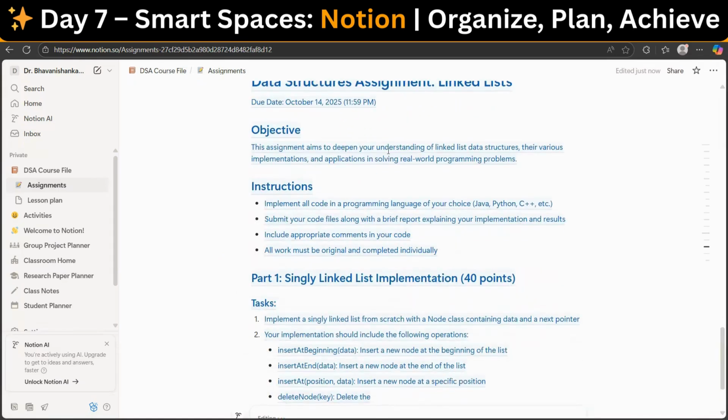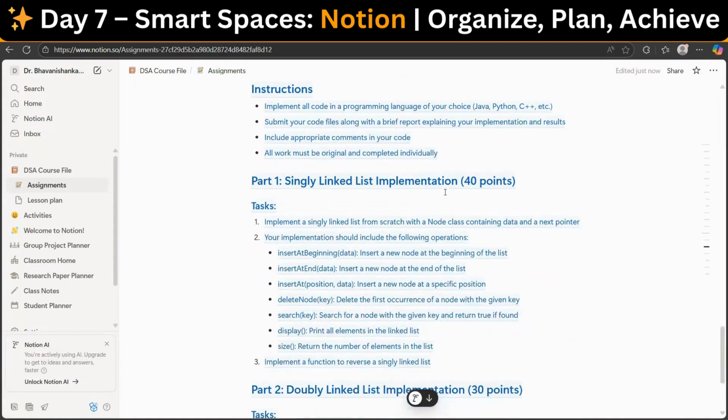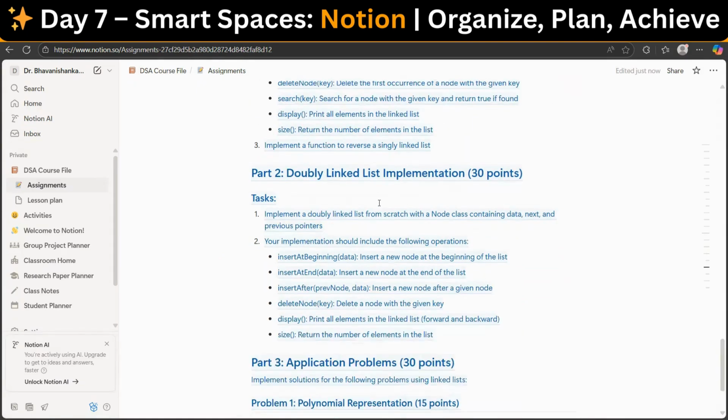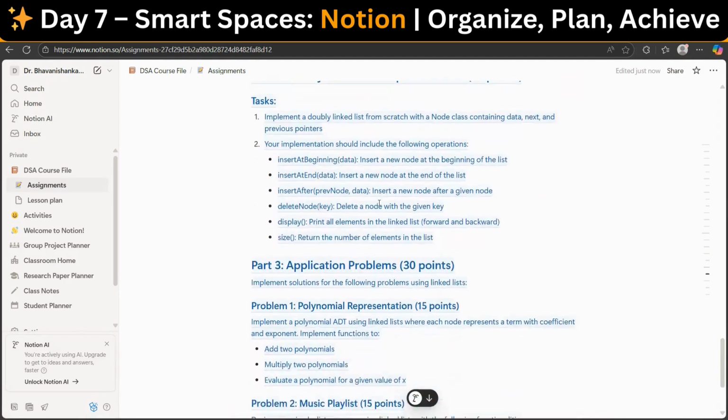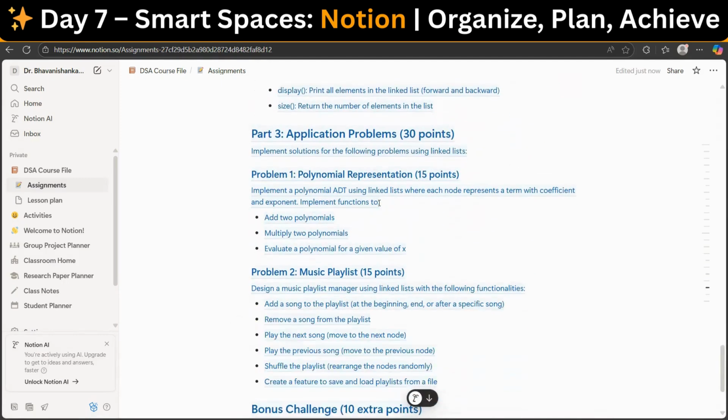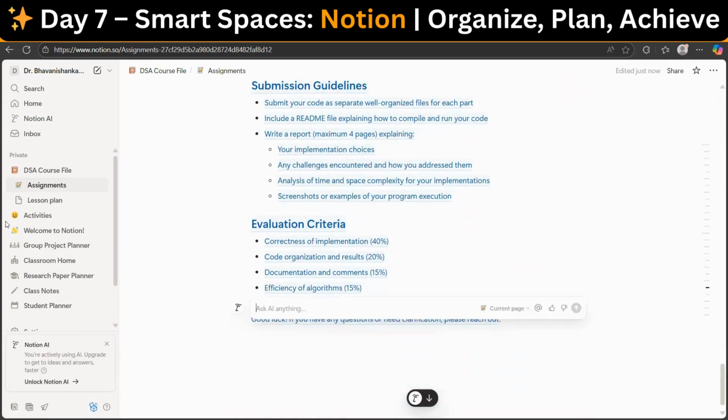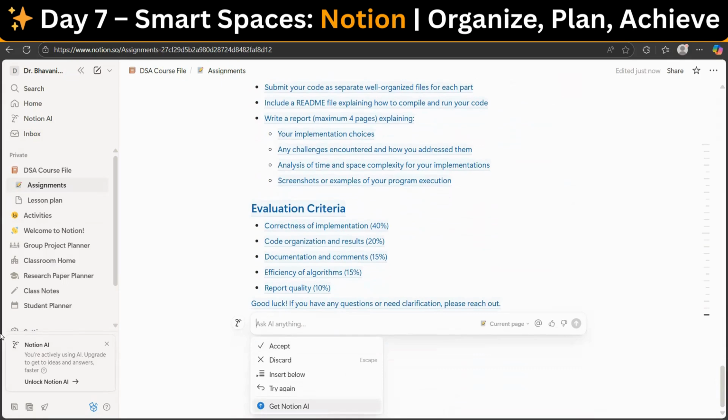The deadline is set to October 14th, as I said. Timing also it has taken. It has the objective, instructions, and all the questions, because a programming assignment was the first option. So I said create another similar assignment, and this assignment is created. Right. If you are happy with this, you can accept it.